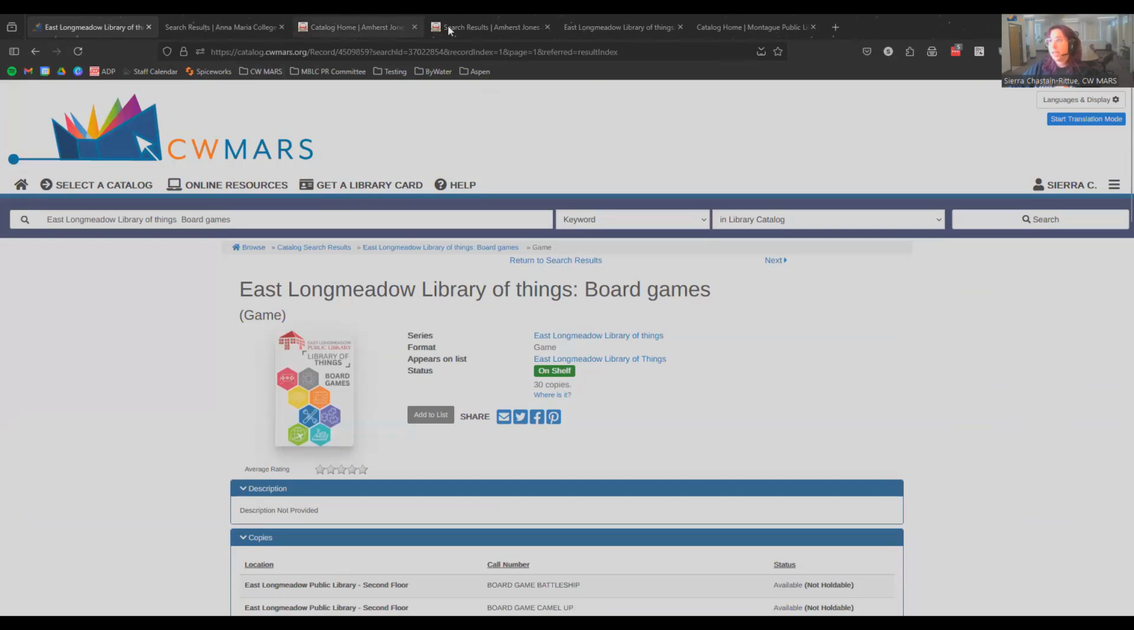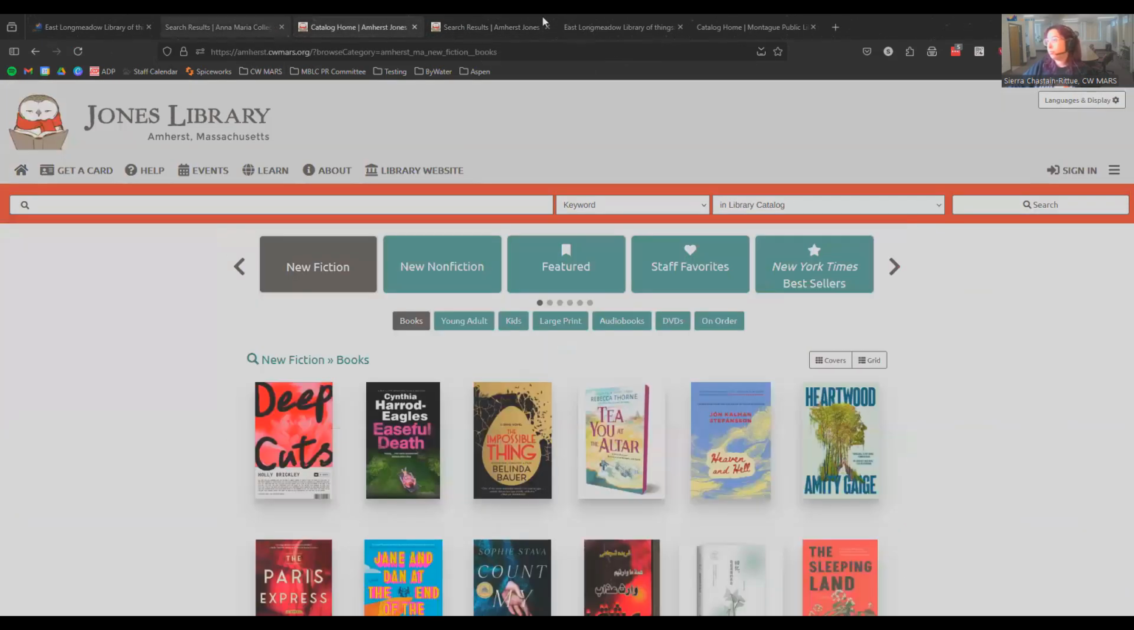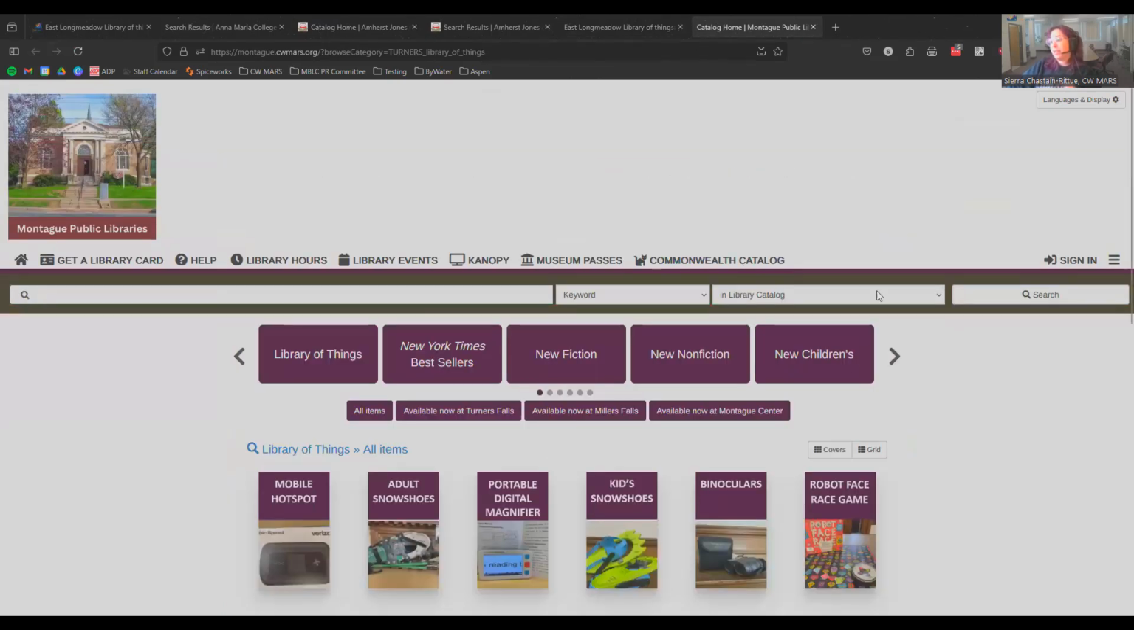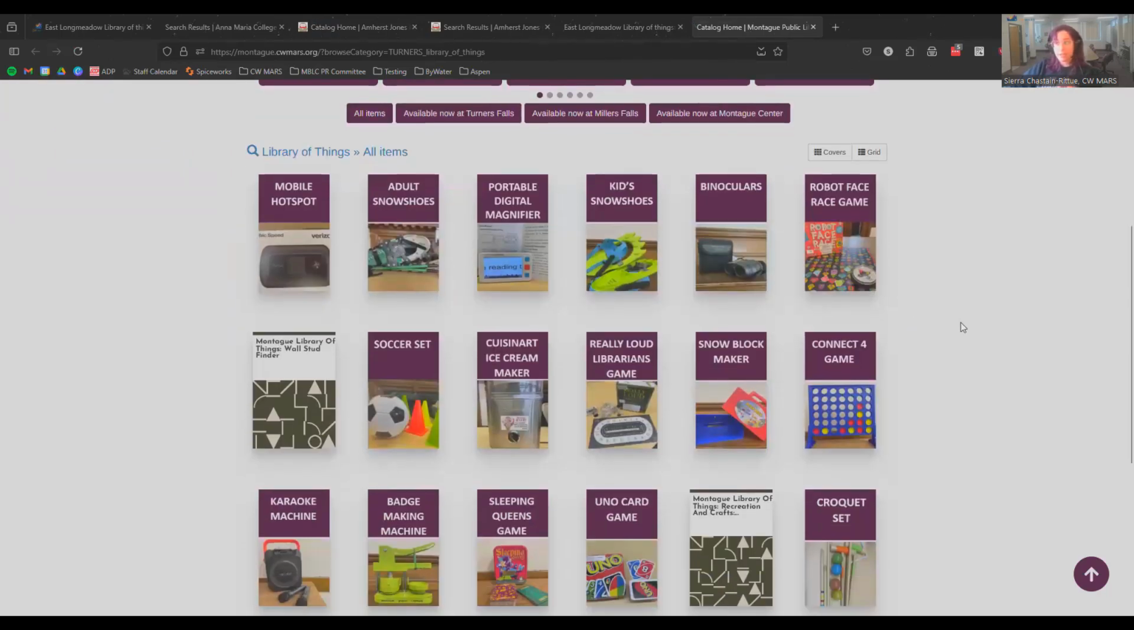And so we have libraries who are using Aspen to highlight their different items. I lost my tab. So we have these library of things. Here's another library with their library of things items. Just thought it was cute.